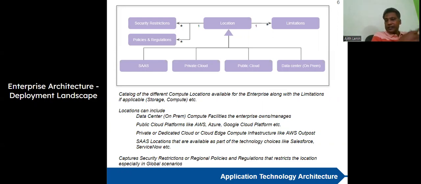And it could also be a SaaS. So if you're going with something like Salesforce or ServiceNow or Adobe Cloud, those are SaaS platforms where we are going to use the service provider's cloud compute, right? Or it could be a data center which is on-prem, which the enterprise owns or manages, right?